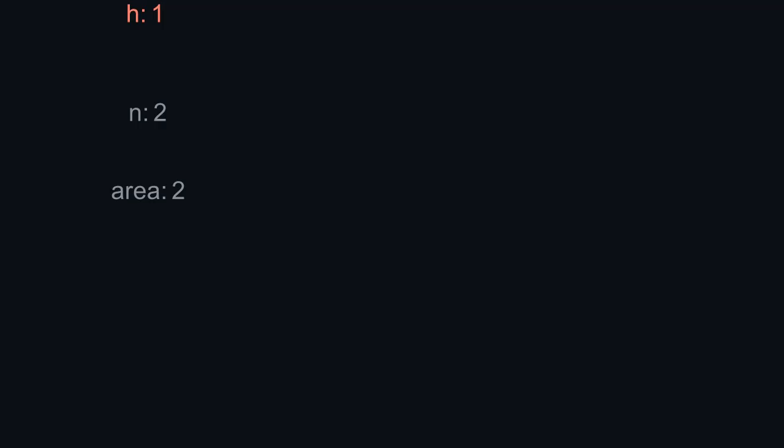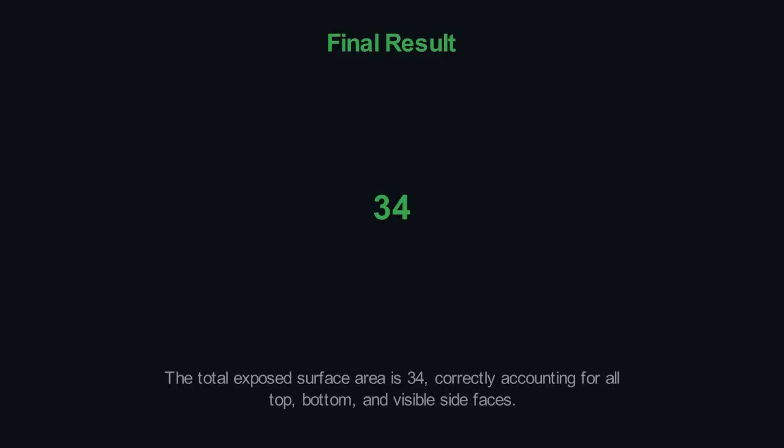For east, j is 1, last column. East neighbor height is 0. Add maximum of 0 or 4 minus 0, which is 4. Total area is now 34. All loops complete. The final total area is 34. And there's our final result. The total exposed surface area is 34.